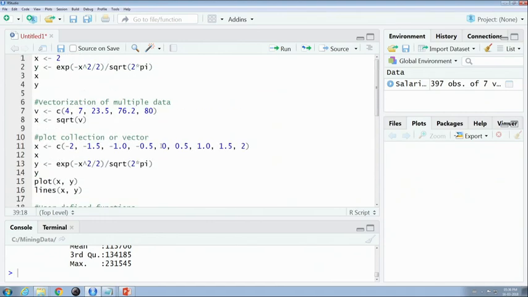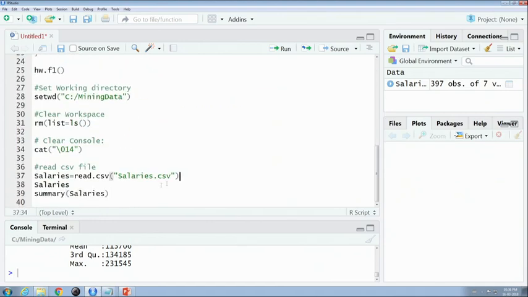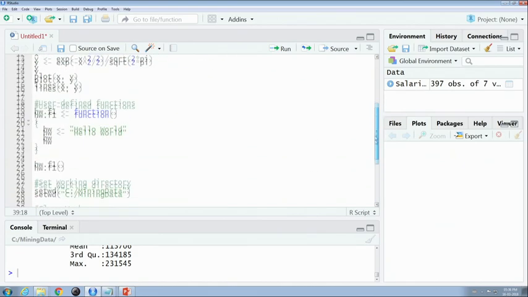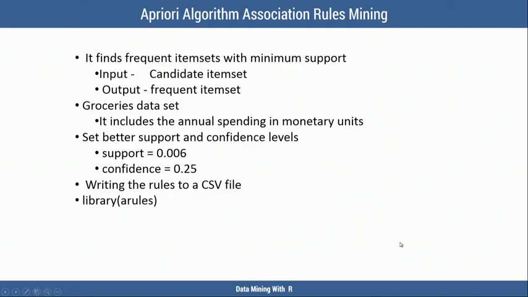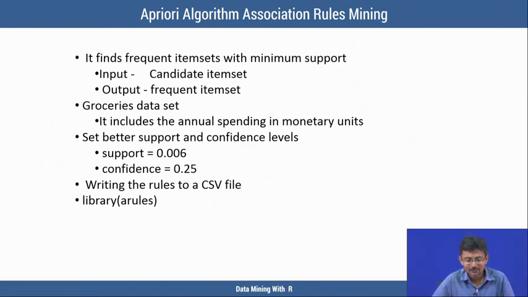These are the basics of R programming, which are needed in any type of data mining algorithm. Now, at first I will discuss how to use the apriori algorithm for accessing association rules from a data set. Basically, the apriori algorithm, we have learned, finds the frequent data items with minimum support.